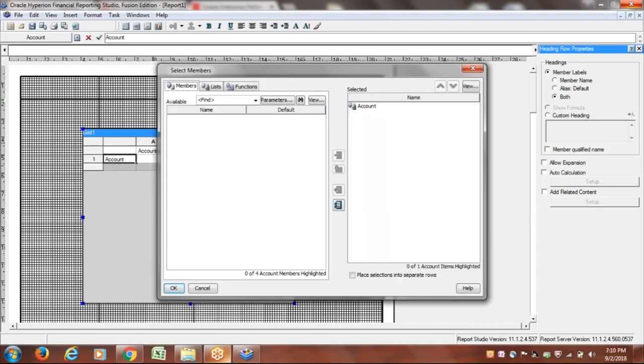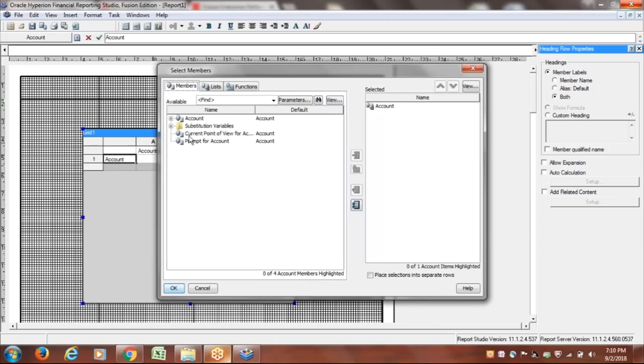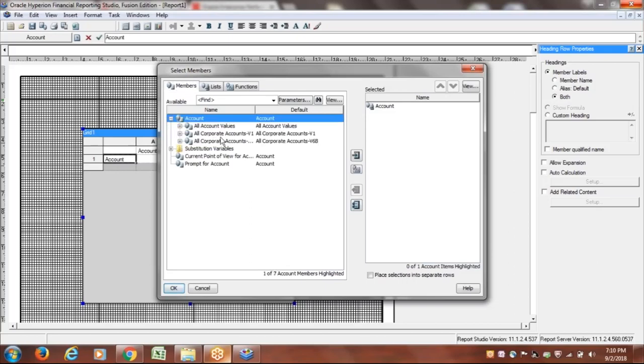So here for account we selected both. That means it will show the account number as well as the description. Now just double click on this account. Double click, you can select which accounts you want to get into the report definition, depending on which report you are creating. So you can select the accounts accordingly. Just for our understanding, we'll see how to select the accounts.